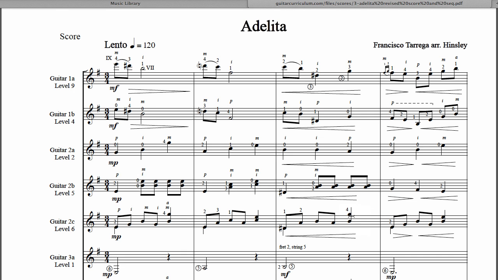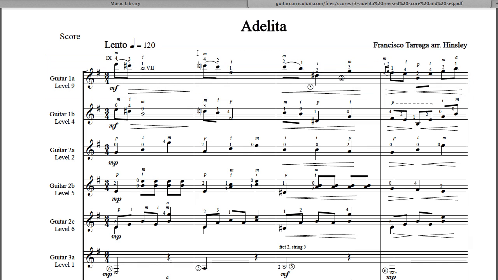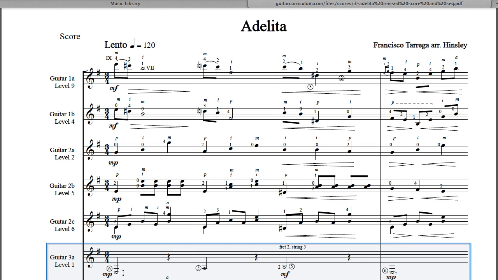Your students will have individual parts, but here's a look at the full score for Adelita. Notice your advanced level 9 students are in upper positions, playing slurs and grace notes. Your level 5 students are in first position, playing simple chords. And your level 1 students, who have never played guitar before, are playing open string bass notes. In measure 3, where the note is not an open string, we actually write in the fret and string number. It's very important to note that in all parts, the score has extensive fingering indications and, most importantly, very clear dynamic expressive indications. Let's go back to the library and try another search.